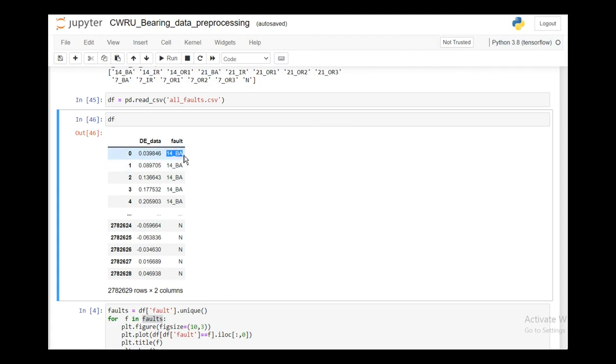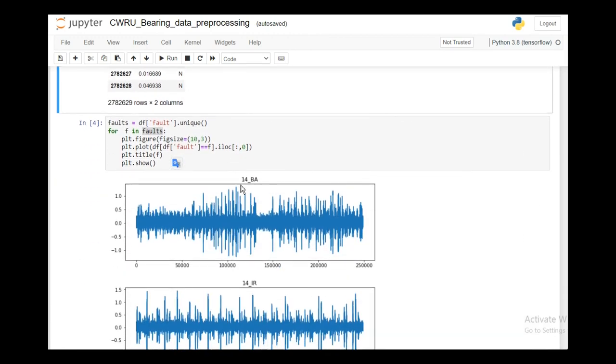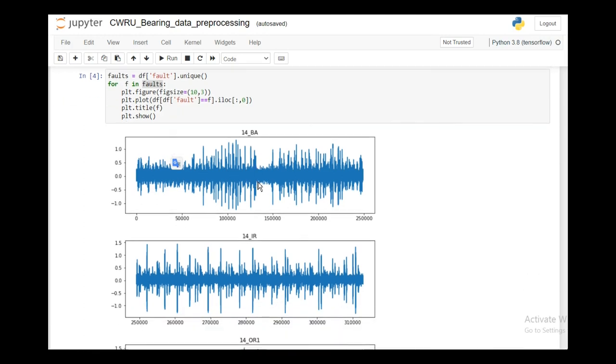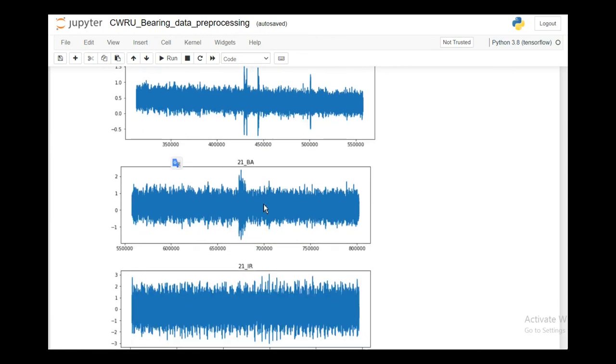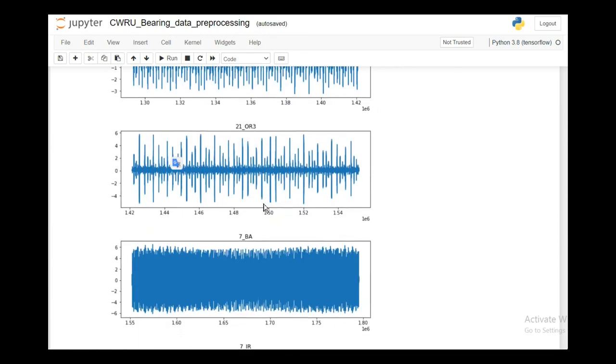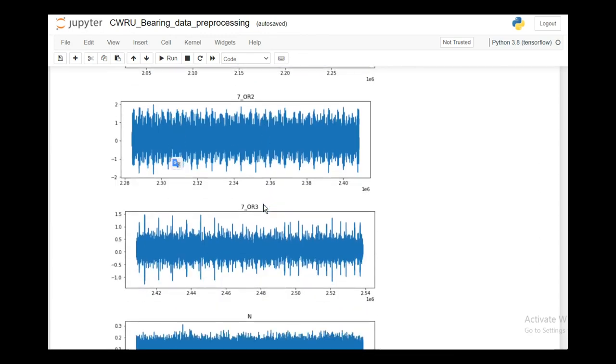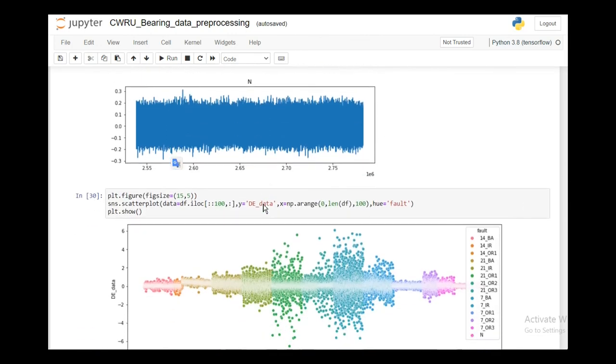Like 14BA, 14BA means ball fault. So 14 mils fault on the ball one, then 14 mils fault on the inner race, 14 mils fault on the outer race one. Similarly, these are the fault signatures I have created, as you can see. And to see the entire data set, the entire data frame in one plot, I use this one.